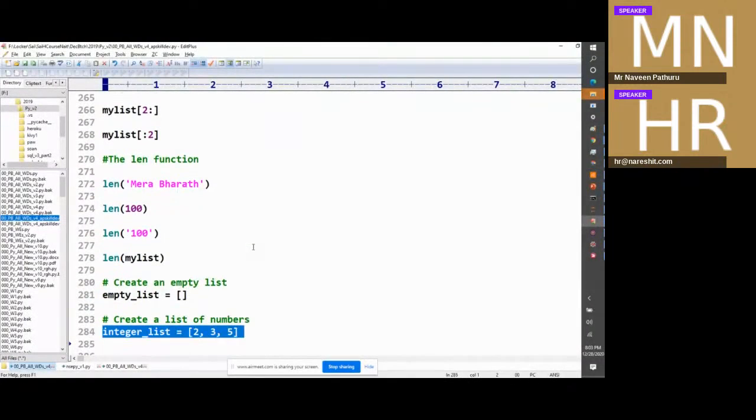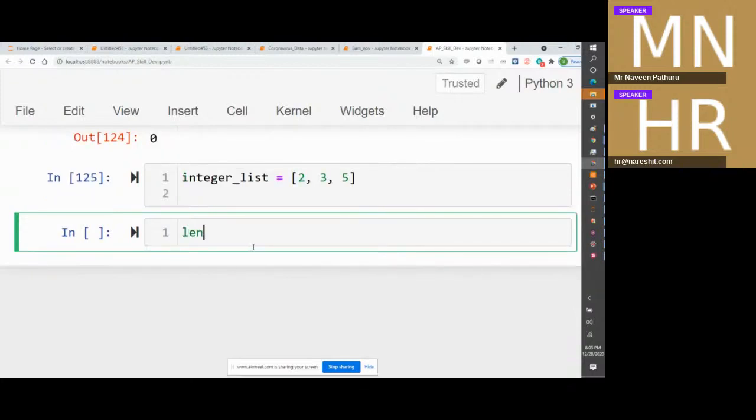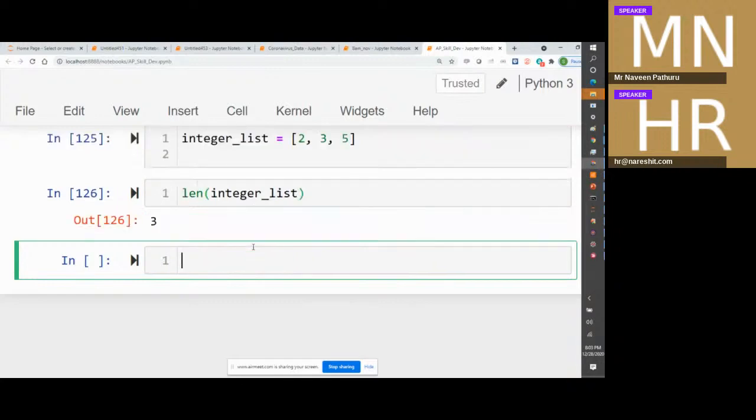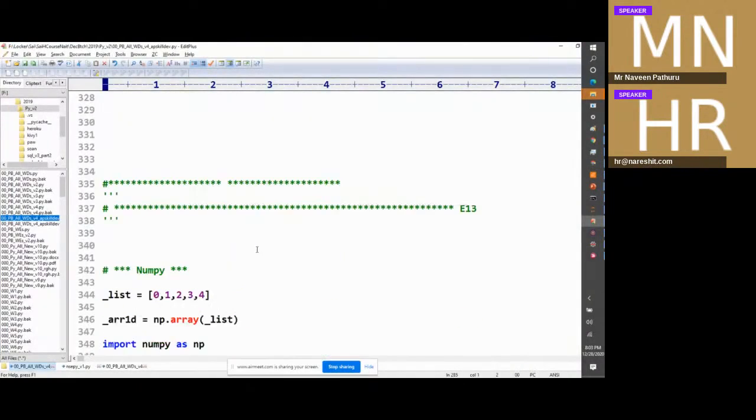Then you have integer_list. That again is just an example of how you're creating a list with 3. You say length of integer_list is 3. So in other words, more precisely, I'm just trying to get you familiar with the length function. Length is a built-in function. Everybody with me, guys? Quick yes, please.